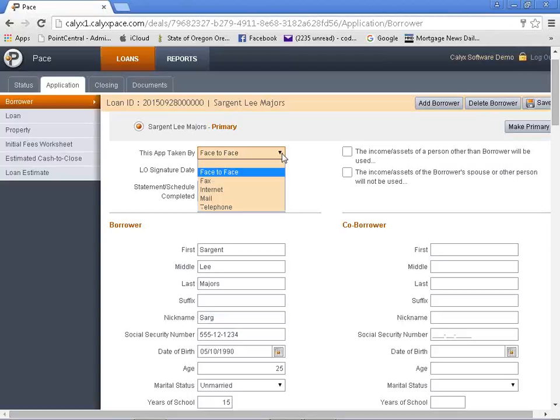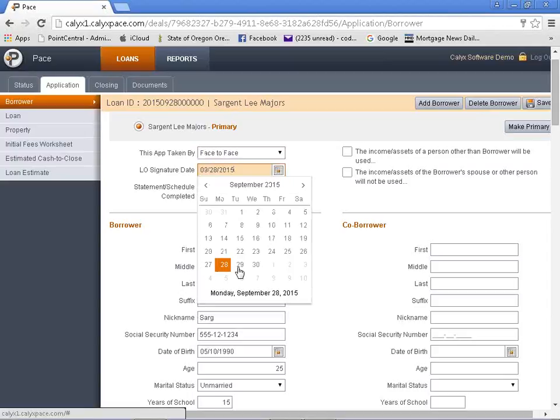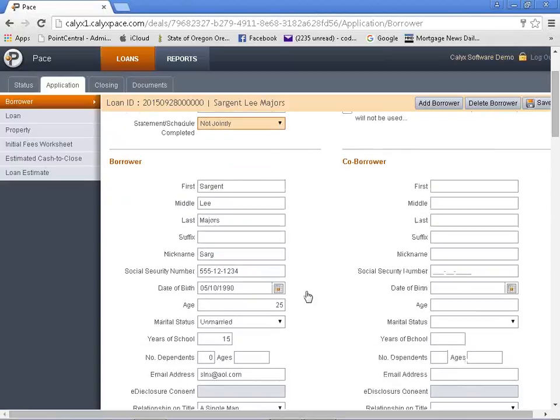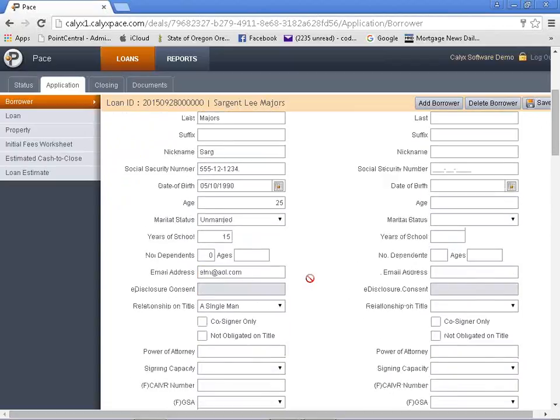Does anybody take applications face-to-face anymore? Again, here's your signature date drop-down box, completed not jointly. In this particular one, it's just an individual single borrower. Just input the names, age, marital status, years of school, just like normal. Again, these things should all match up with the highlighted fields on the screens that we looked at a little bit earlier.